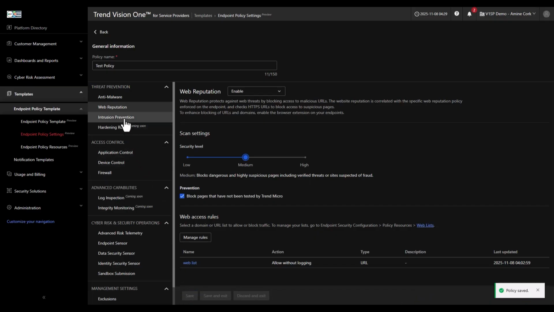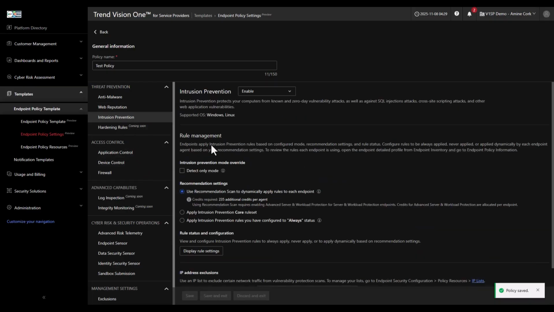For intrusion prevention, there are various configuration options to define depending on the type of systems we're protecting. First, we'll define if the module should run in detect-only mode, where we will alert when vulnerabilities protected against by rules defined are triggered, but allowing the traffic to pass through to the system. In the recommendation settings section, we'll specify how intrusion prevention rules are applied to systems.